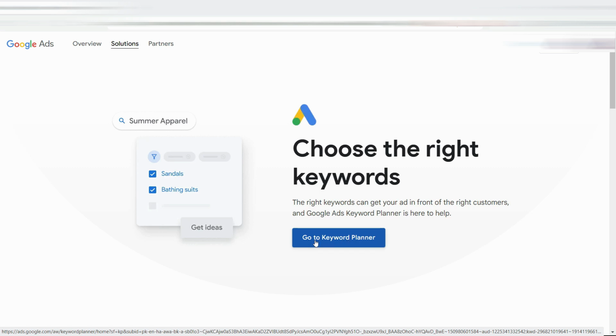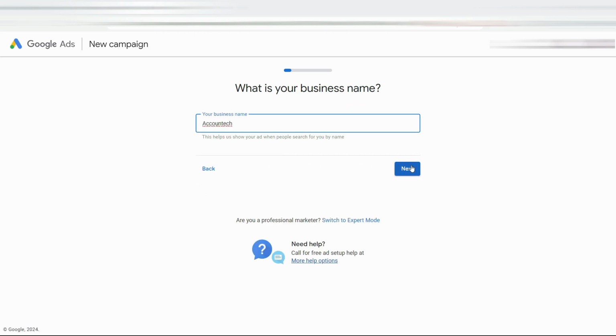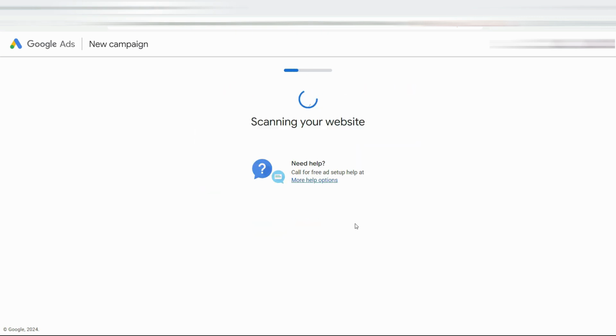If you go to the keyword planner right here, it will show you this smart campaign. We have this option right here which says use your business profile name. If you have listed any business on Google My Business, it will show you this smart campaign setup. Even if we click on don't use this, it will still ask for the new business name and you can continue with that. And then it will again ask you to run your ads or whatever.